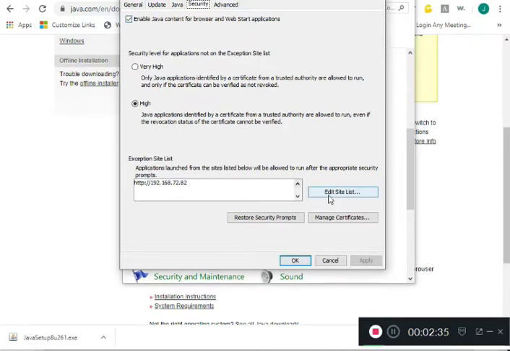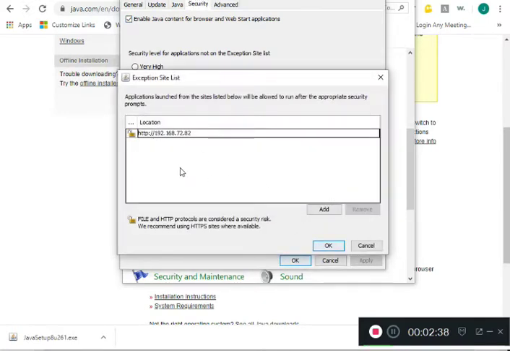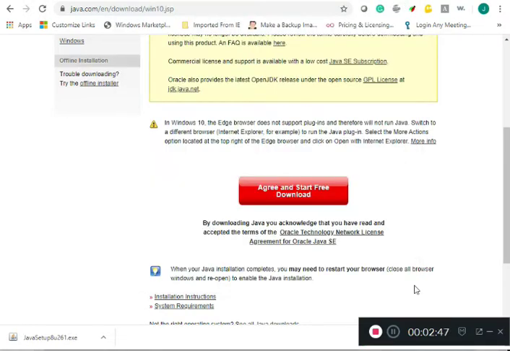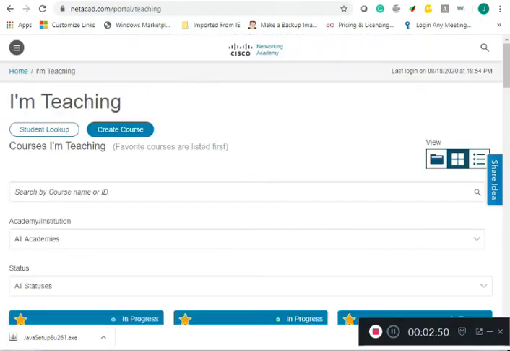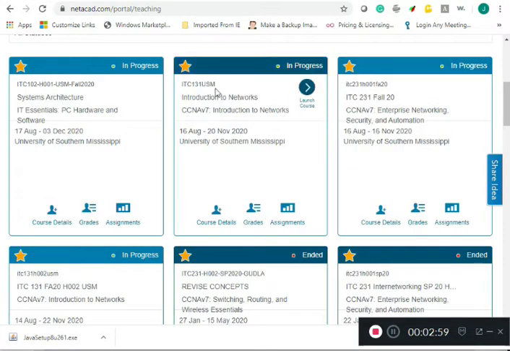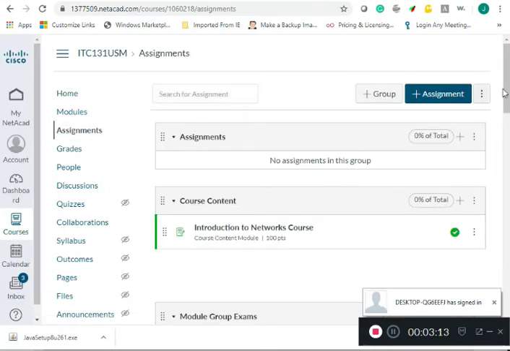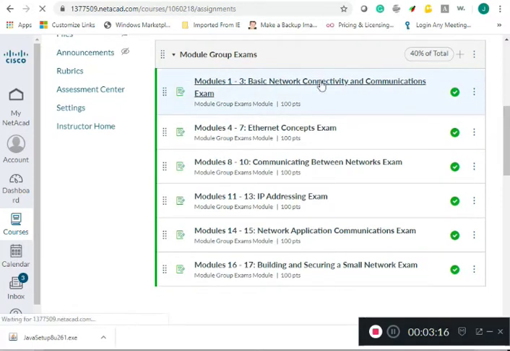So inside of here, we're going to want to edit and add the Netacad Assessment site under the Security section. To find the assessment site, I'm going to go back here so you'll have the information. We'll click into our course, go to Assignments. These things will be locked until it's time for you to take the assessments, and then I'll unlock them.